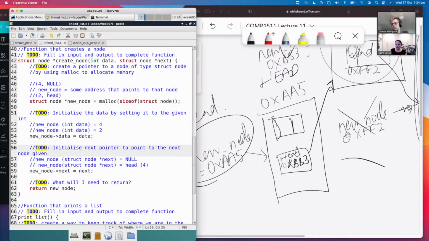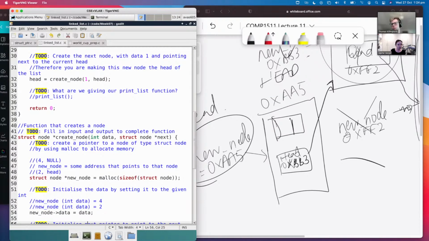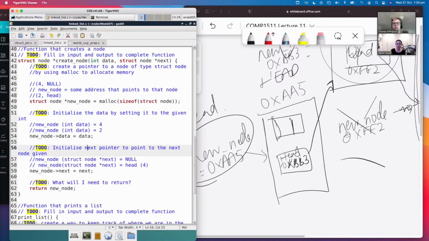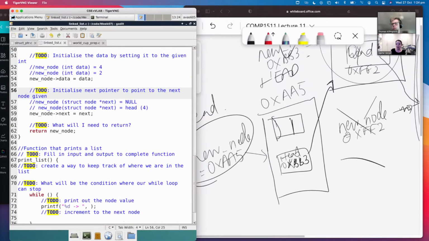Let's see. Okay, so now we've got all of our elements in here. We've created 3 nodes, and now we want to print it out, I guess, so we can see what's going on. So let's have a look how we print out.